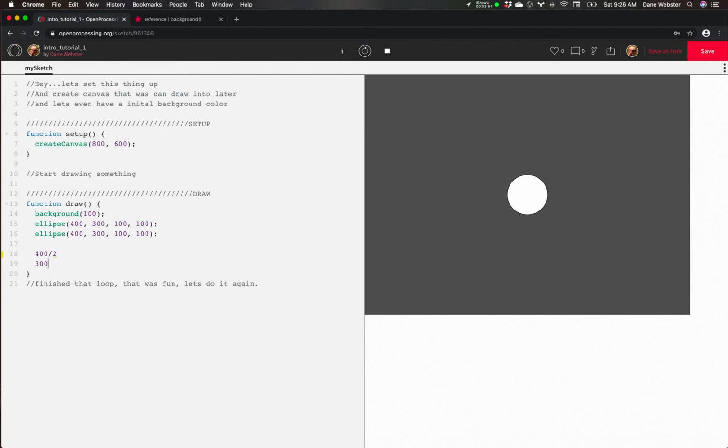So 300 divided by 2, actually, we'll just type this out, right? Equals 150. I think what I'll do is just use my commenting, right? So 400 divided by that gives me 200. Now I'll comment that out, right? So this just helps me figure out what these distances are.